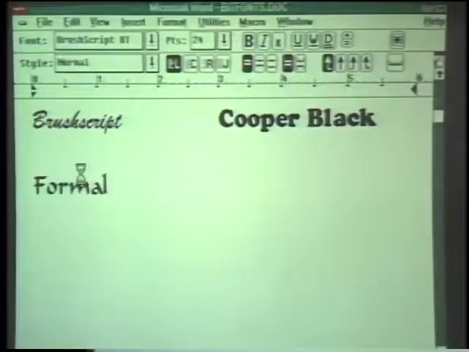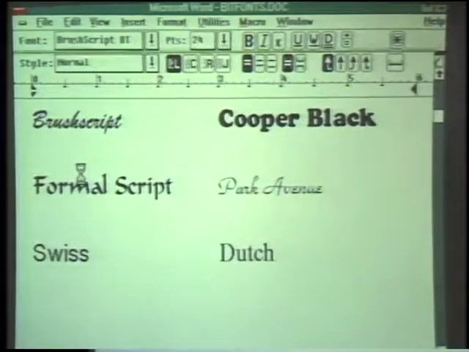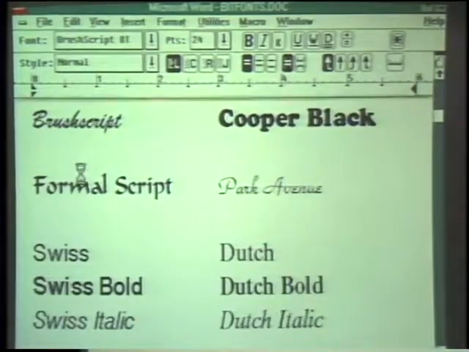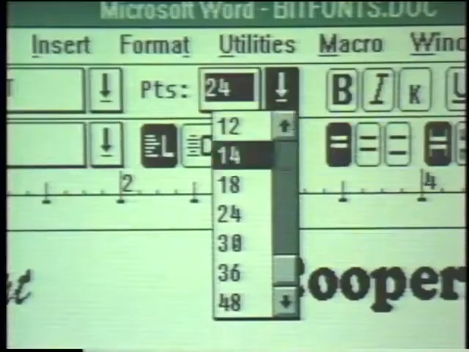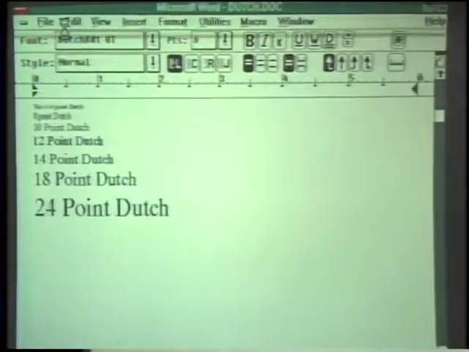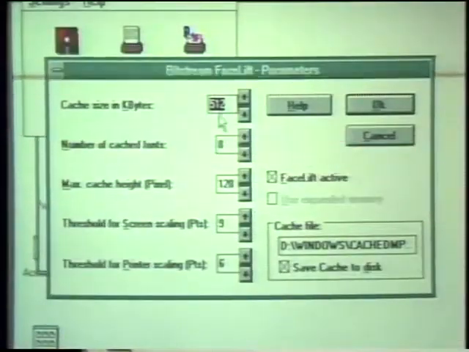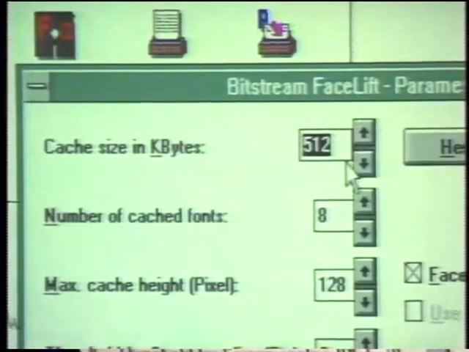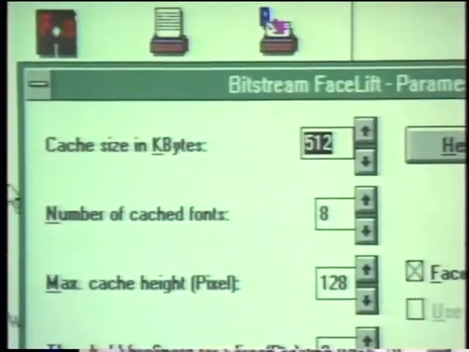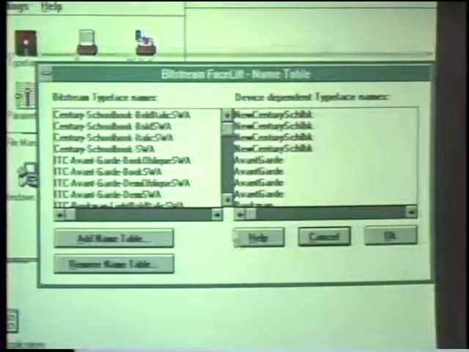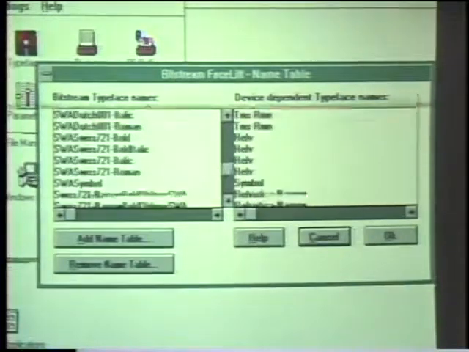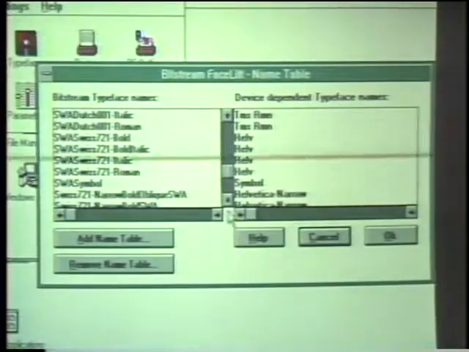Facelift adds 13 high-quality type fonts to Windows applications like Word for Windows, which we're showing you here. And these are scalable fonts, meaning they can be any size from 6 points up to 128 points. The size depends on how much memory you can make available for font generation. Now, that may mean dedicating 512K to this program, but like most Windows programs, a lot of memory is par for the course. Facelift can translate its own type font names to the ones which are resident in your printer with a built-in names table.